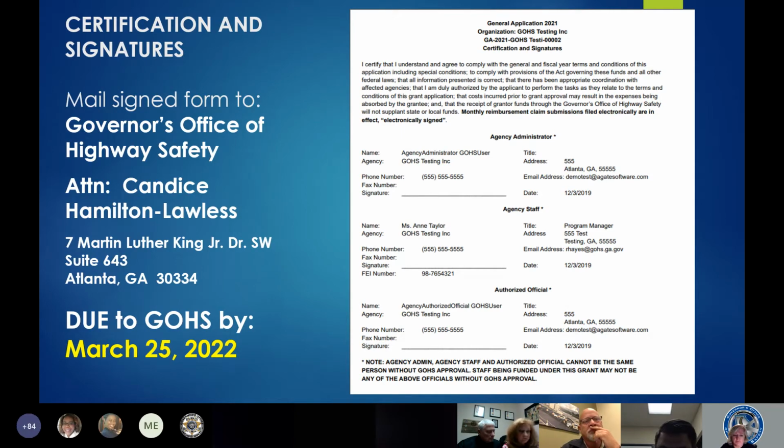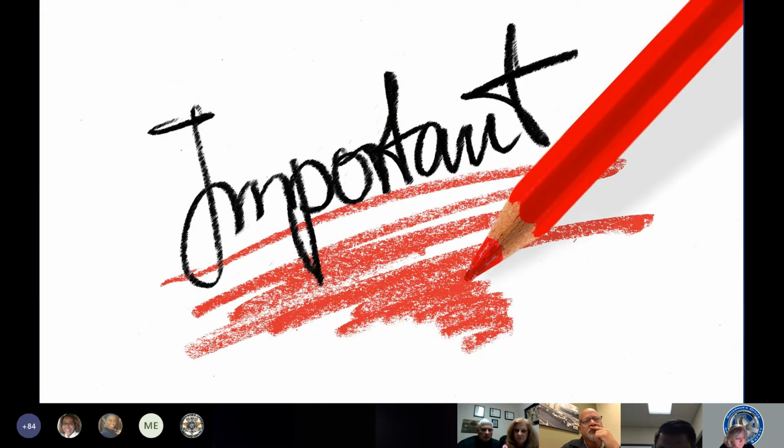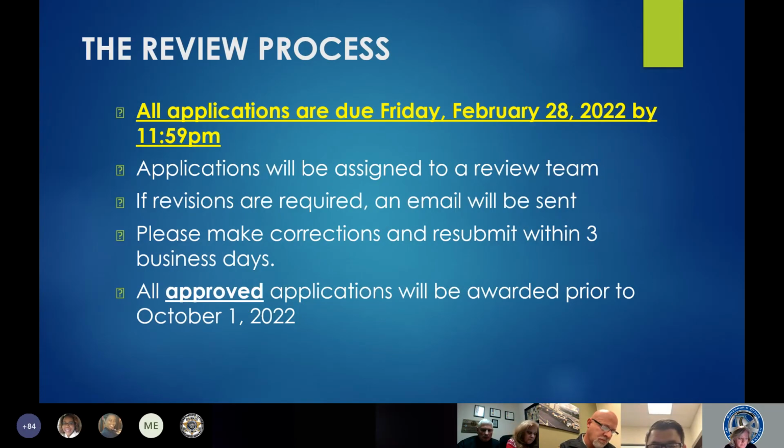Okay, so the review process. Applications are submitted by Friday, February 28th by 11:59 p.m. So that is the due date that the application must be submitted in EGOHS, February 28th. Now the March date is when that signed certification has to be to GOHS. So there's 2 dates here.